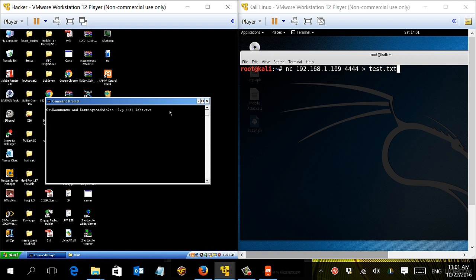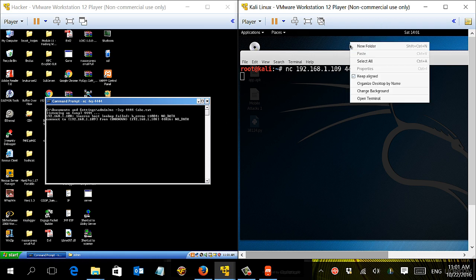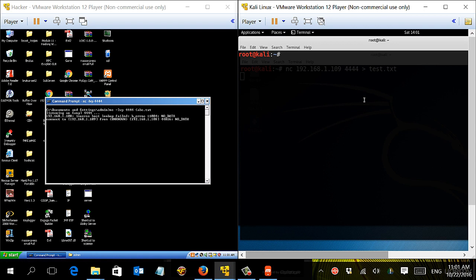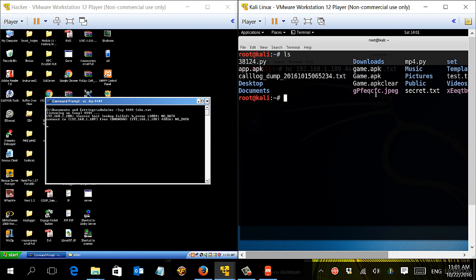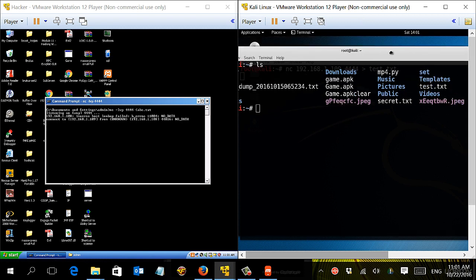Let's see. We're going to click enter, and now it opened the port and it's listening to the port, and we can click enter. The thing with Netcat is that it will not give you a confirmation once the file has been moved. You have to check that yourself. Since this was not a big file, you can open another terminal and type ls, and most probably you should find the file here. Yeah, test.txt, as you can see.